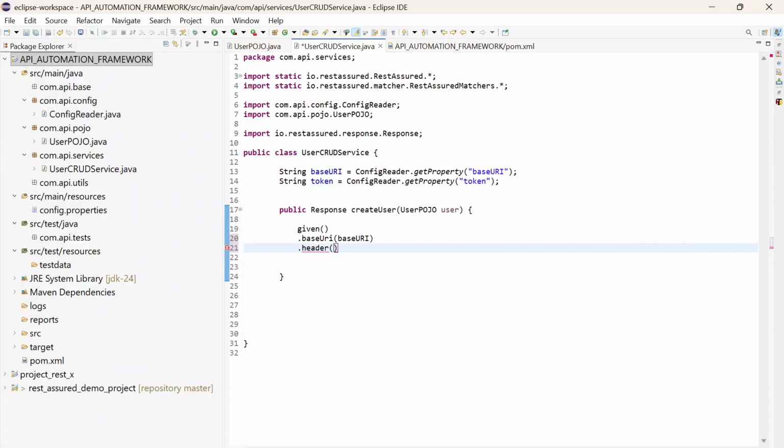We have already placed the authorization token in our property files. If you remember, in our last session we created the property file from which we can bring that token. So first we have to pass the key, that is authorization. This is the key which we have to pass into the header. And what is the value? Value is the token. This is the token which we are passing here, and we are fetching this token from ConfigReader.getProperty token.